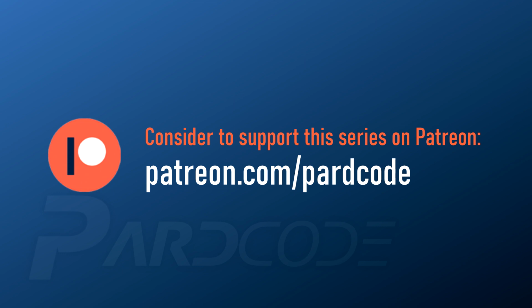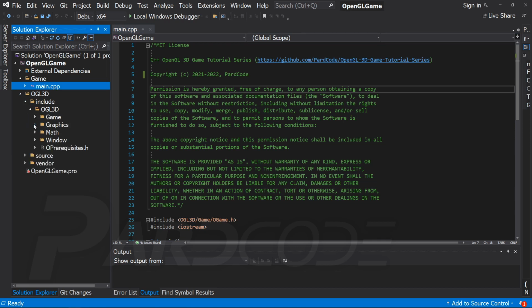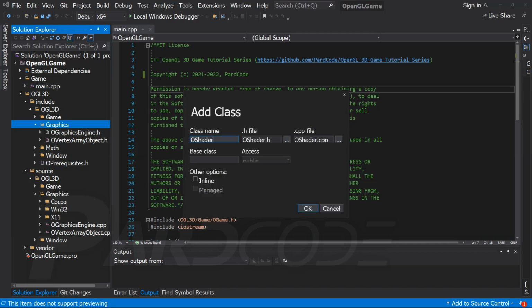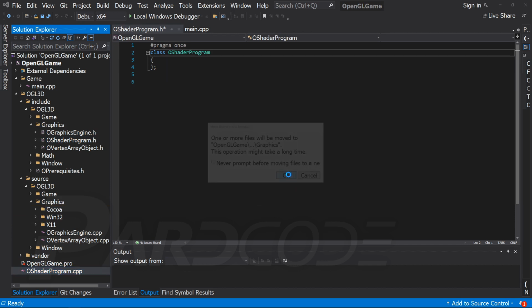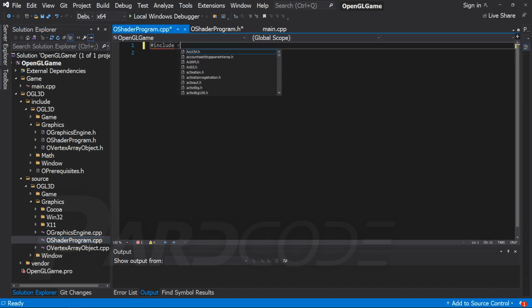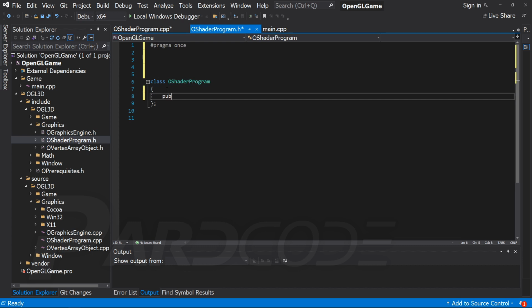Very well, we have gathered all the necessary information to start the implementation. Let's start by creating the shader program class. Let's include the header file as usual. Now we can start to add the constructor and destructor methods.